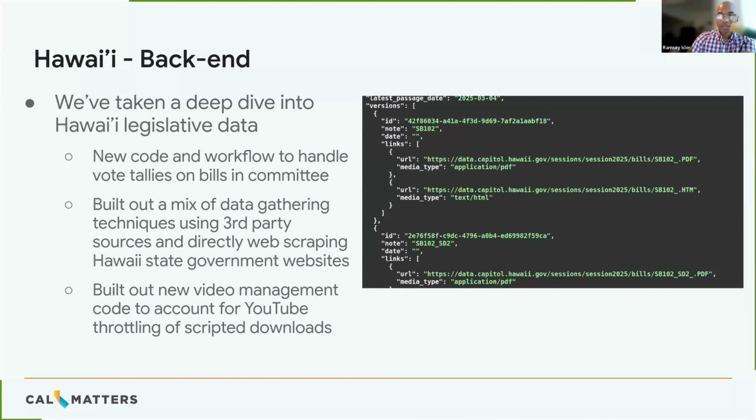On the back end, the biggest challenge was collecting, cleaning, and consolidating all the data we could find on the Hawaii legislative process. That requires a lot of scripts, a lot of web scraping that includes websites and even PDF documents, and even the use of some third-party APIs.